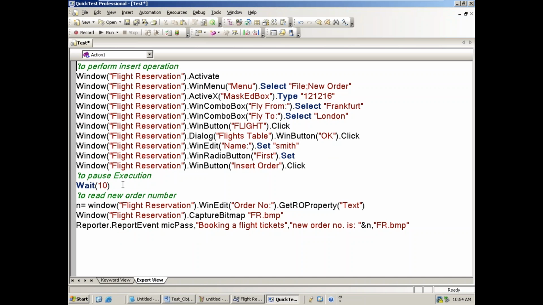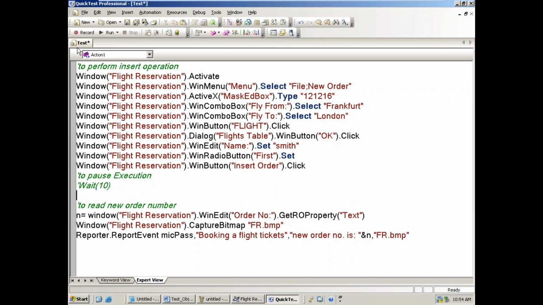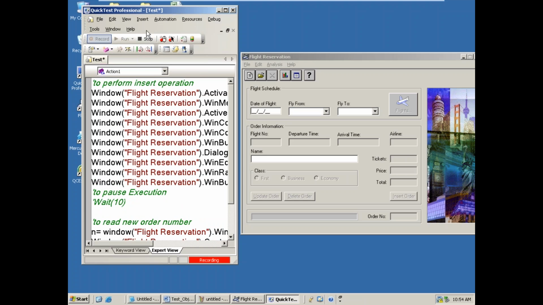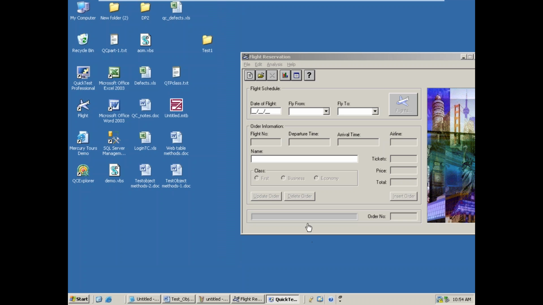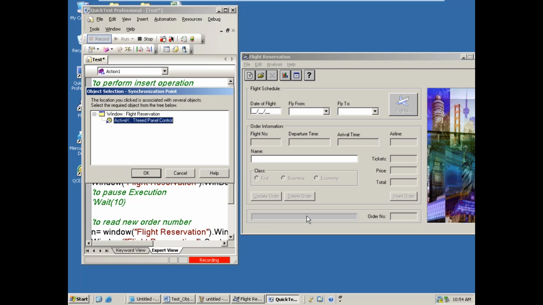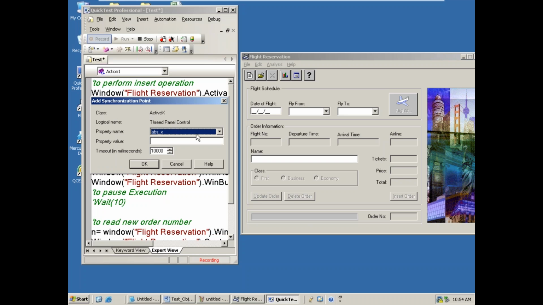Now select the position where you want to insert the synchronization point. Then go to recording, the insert menu, where we have the synchronization point. Go to synchronization point, click on this status bar. It is also an ActiveX control. Click on OK. So which property do you want to base it on? You select the text. What is the property value you are expecting?